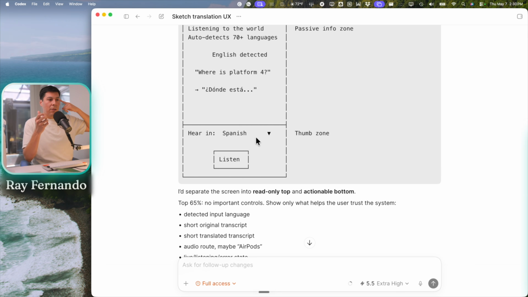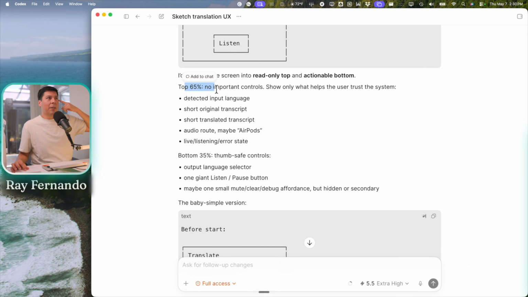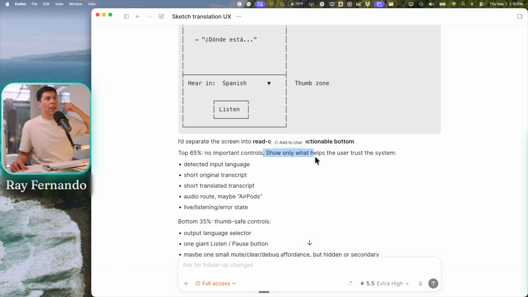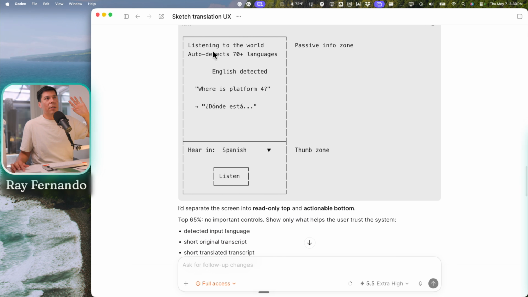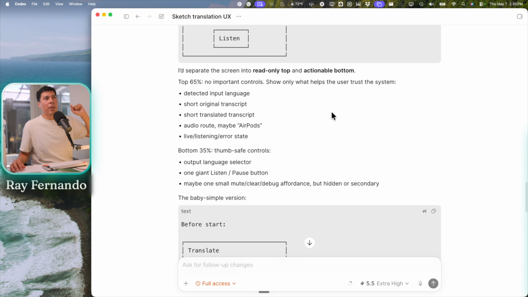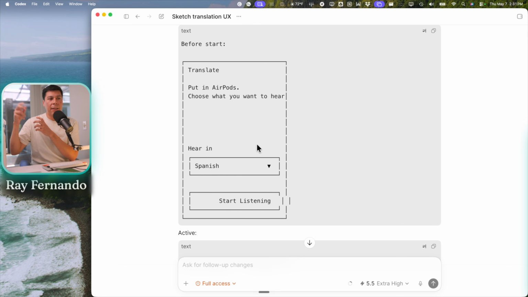Like here in Spanish. With one thumb, without reaching too far, you can do all these interactions here, right? So the top 65% has no important controls. It only shows what helps the user trust the system. So that's detected input, transcript, and all the other peripheral stuff can just be up here. You actually get more value taking things out of the interface than you do keeping them there. You don't want to have too many things in the way.